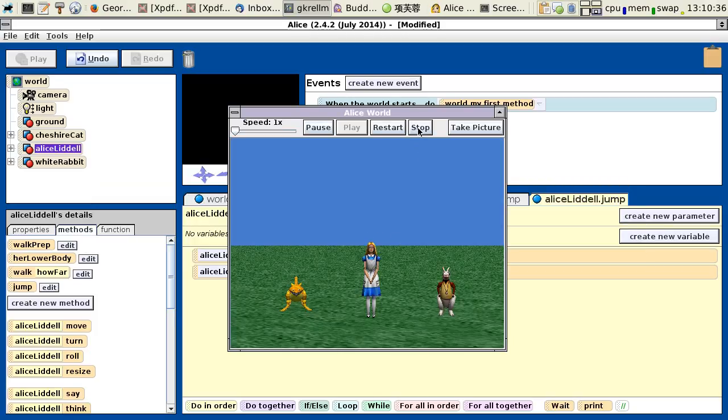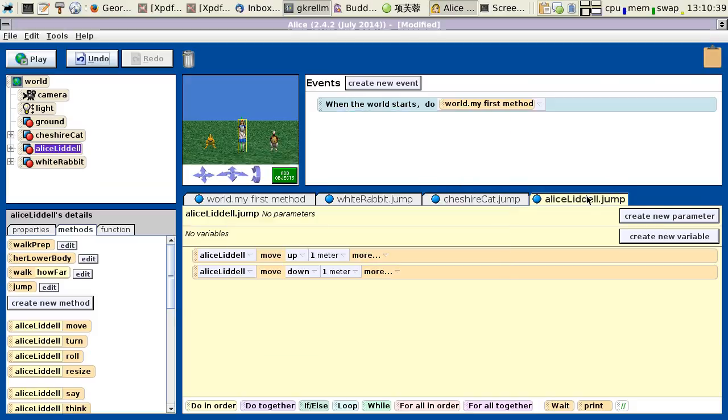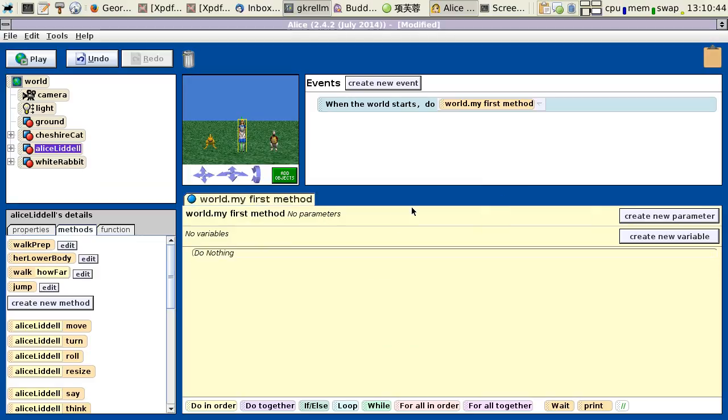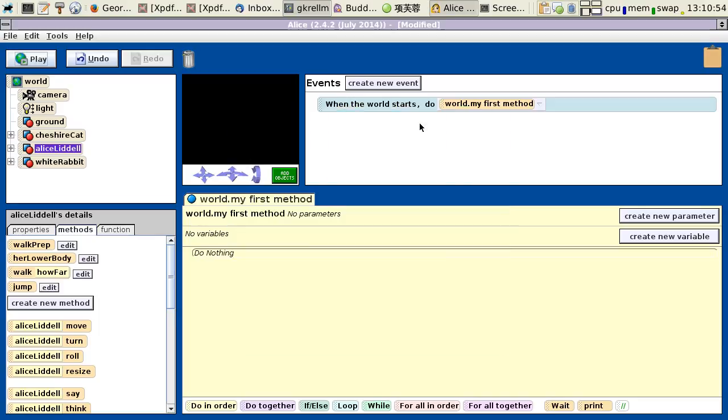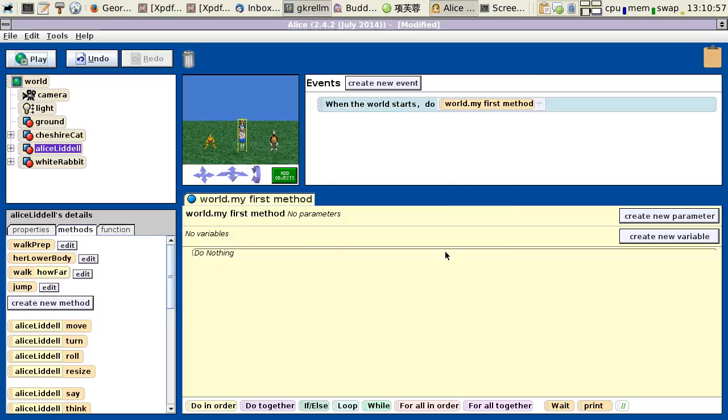They do nothing. Why do they do nothing? Well, we wrote all of these methods, and I'm going to close them now because we've written them and we don't need to have them open anymore. But the only thing that the Alice program is going to run is world.myFirst method. And world.myFirst method has no code in it. So world.myFirst method does nothing. So our world does nothing. They just stand there. They don't jump. We wrote methods so that they can jump, but we didn't call them.